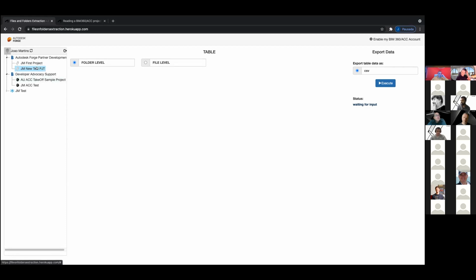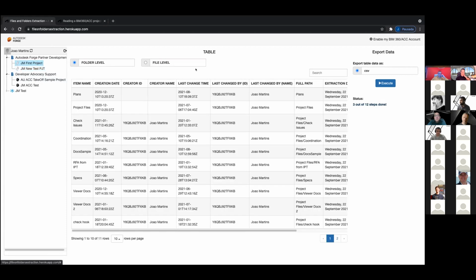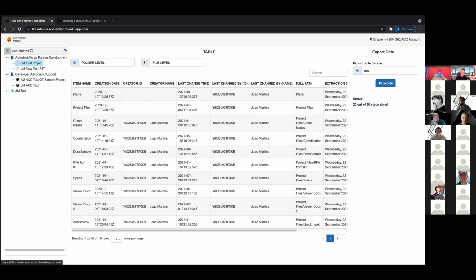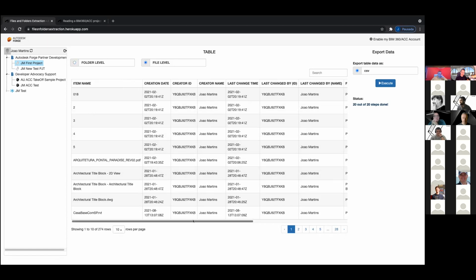Let me click on a B360 project here. This one has some files. So when you click on a project, it's going to retrieve the top folders. And from there, every time we receive a new folder, it's going to reach our backend and retrieve all of the content, and do this recursively. And by the end of these tasks, all of these 20 steps here, we are going to be able to see all of our folders, or if I change to this button here, all of our files available.